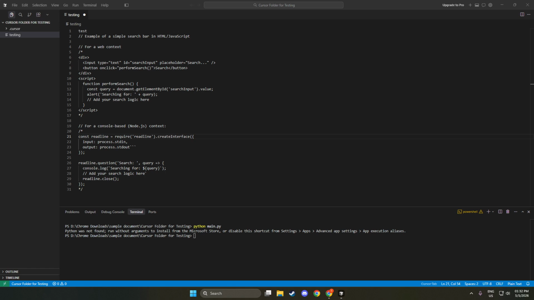First, open Cursor AI. If it's already running, make sure you're on your main editor window so you can see the sidebar and top menus clearly.